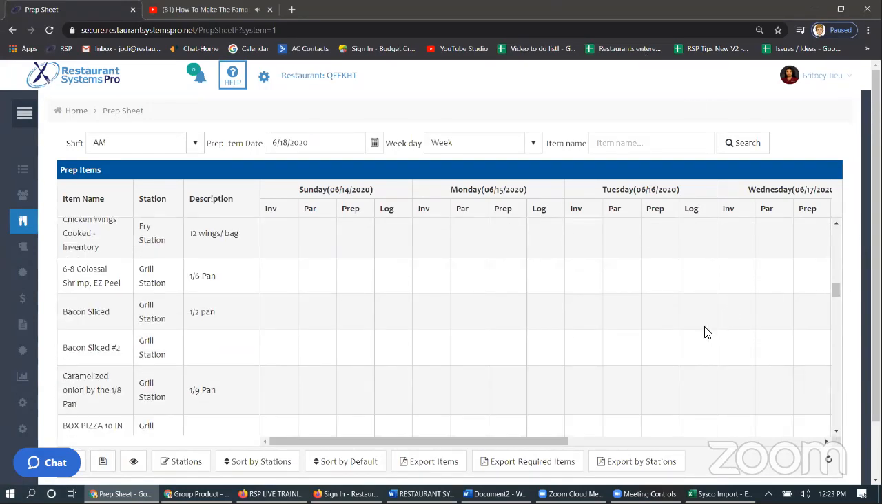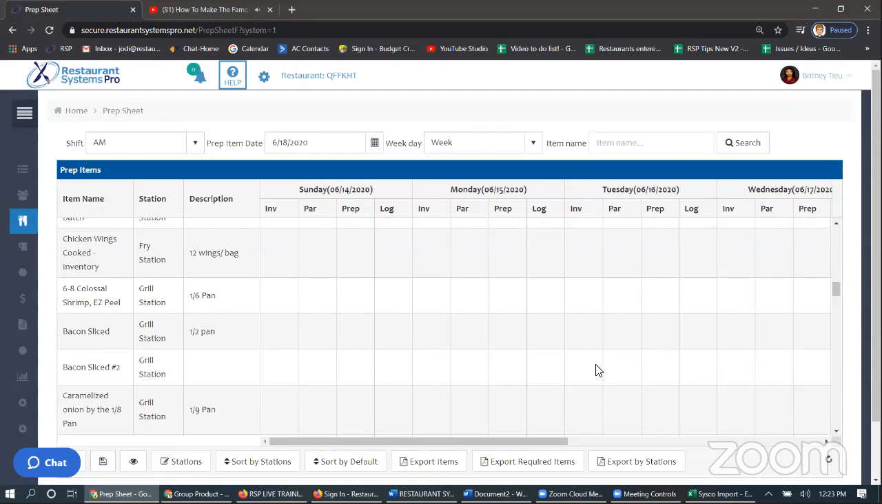Now, the last thing that you need to do, and the most important part, is to add par levels for each day. It does save, so you don't have to do this every single week unless it adjusts. But all you have to do is, for each day of the week, look at the item.